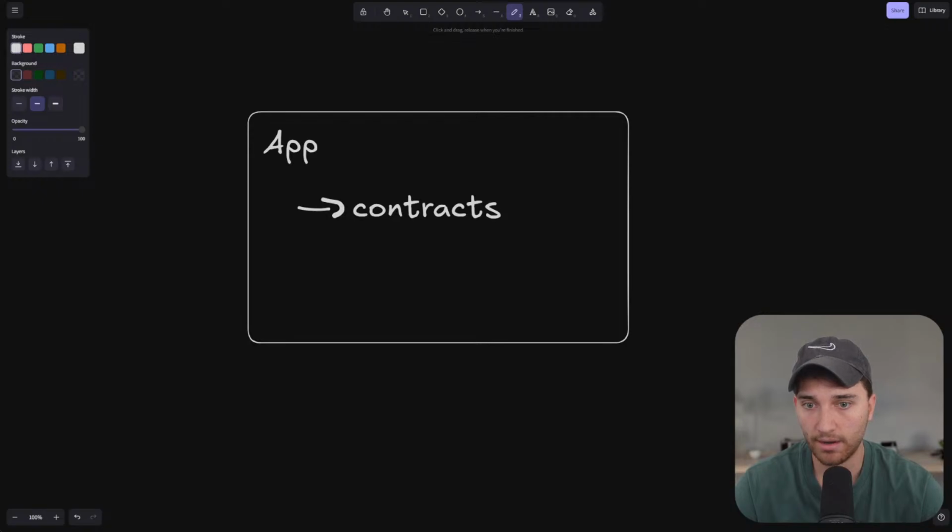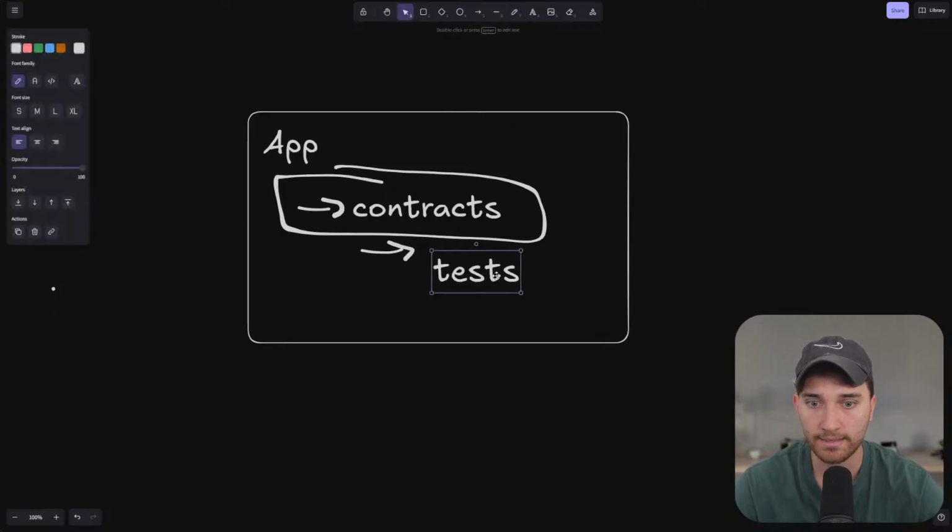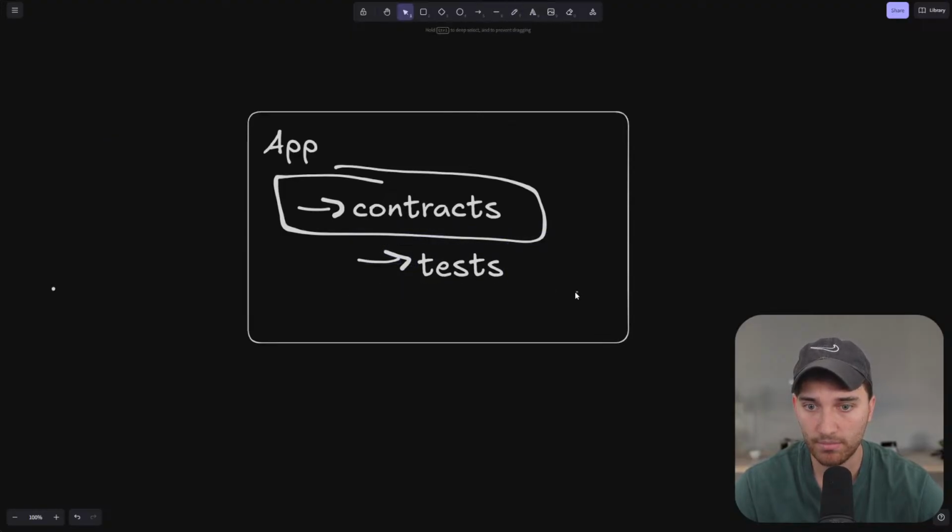And what I like to do is inside of that, then we create the contracts. Within that, we can do like the tests. This is the kind of way that I like to do it. I know everyone's different, but this is the way that I like to do it.